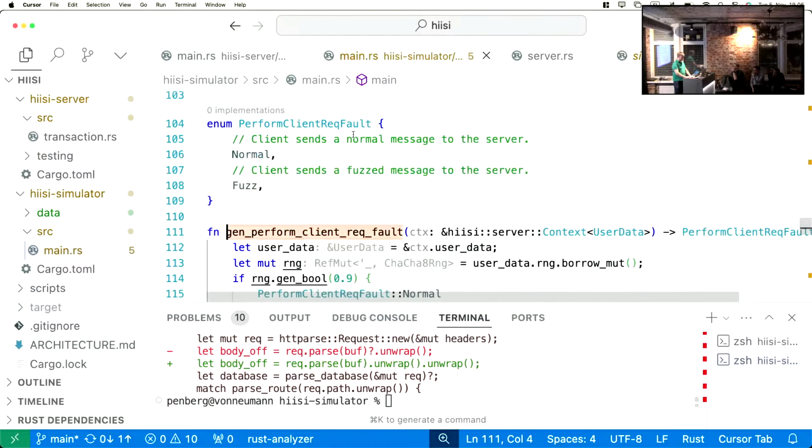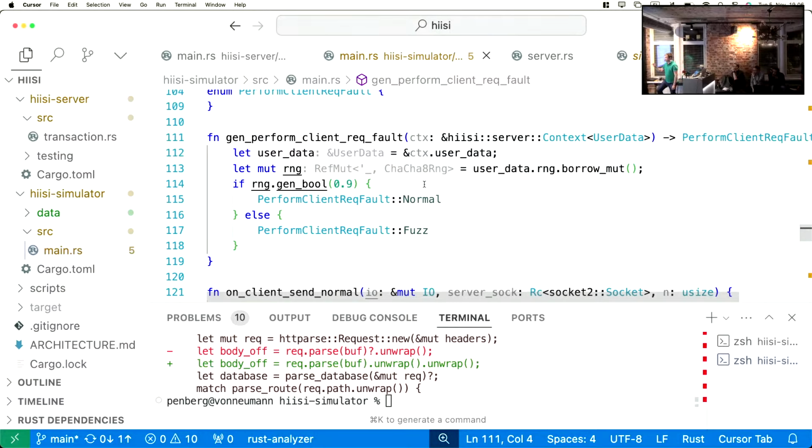So this gen perform client fault, this is what you do. Here we have the pseudo random number generator, and we generate a Boolean. On a probability of 0.9, so 90% of the time, it's going to be true, and we generate this thing. Otherwise, we generate that thing. If you have a data structure, for example, maybe the normal one would have a string or something. So you just keep on using this RNG. You generate booleans, you generate integers, you generate these bigger data structures like that. You can have helper functions that generate these things. And whatever comes out of this is derived from the seed. So this guarantees that for every run that you run, you get the exact same thing.